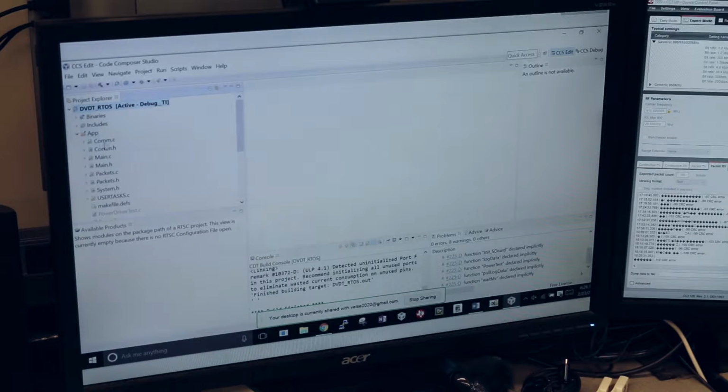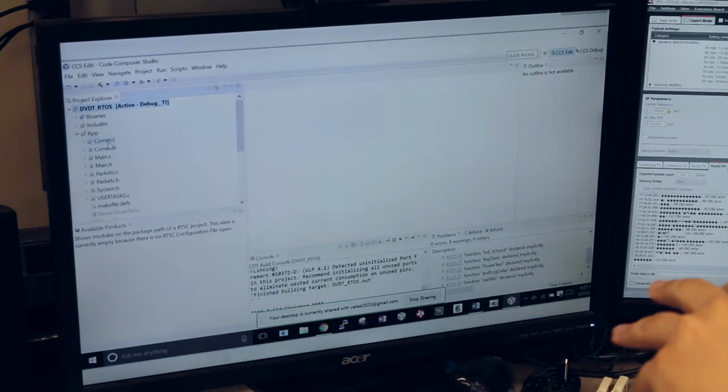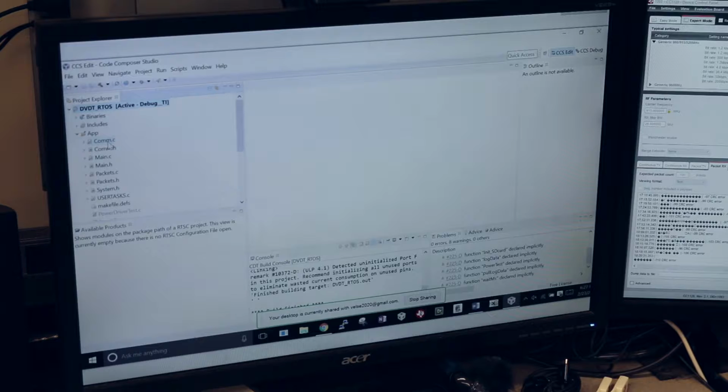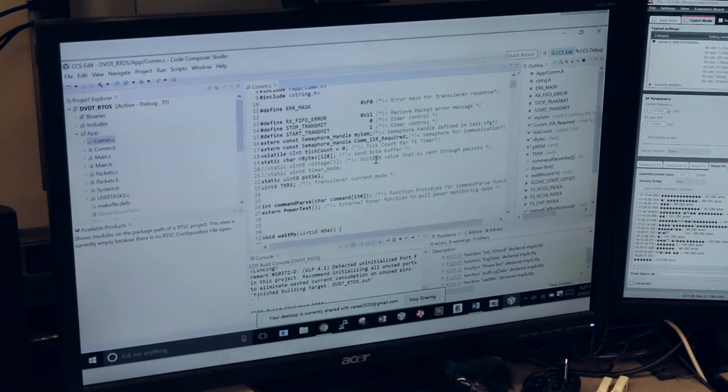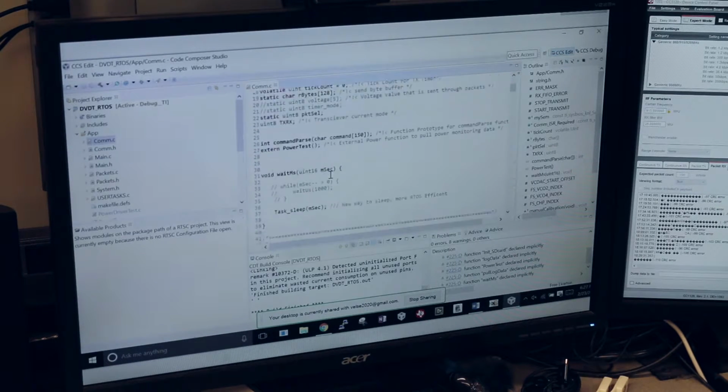So going to our COM, it's our only task that we actually have that we're going to run, and it's kind of big. So these are tons of #defines that we can talk about as we go along, and function prototypes.